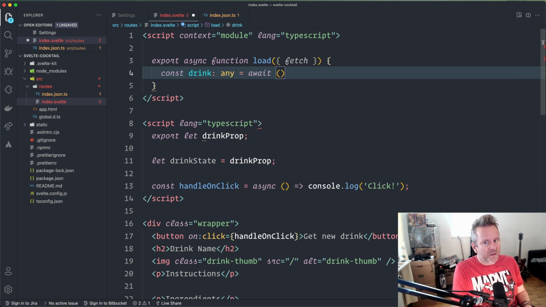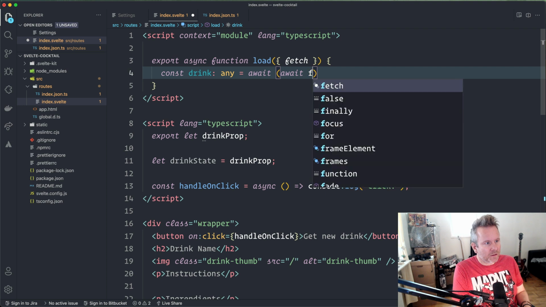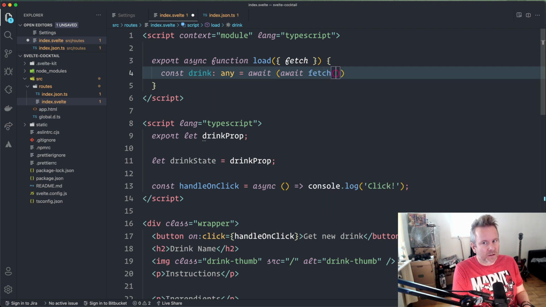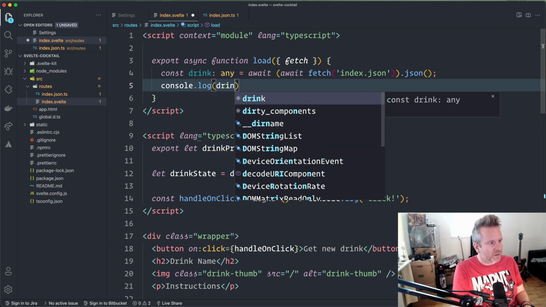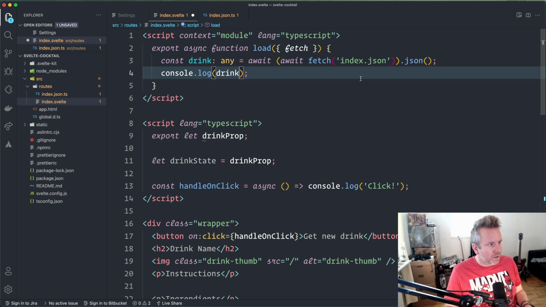And then we wait, and we wait again from fetch. And we use the fetch. And the fetch is going to grab this data from the index.json that we just created. And then we convert it just like before to JSON. And for now, we can console log out the drink like this.